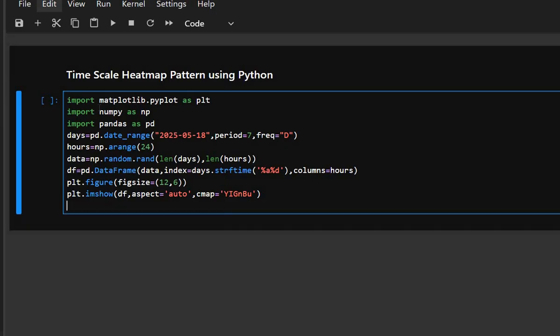And aspect equals auto automatically scales the plot height, and cmap equals a given color map, which applies a yellow, green, blue color map. And each cell's color intensity represents the magnitude of the data value. Now we'll add axis labels and text to the plot.